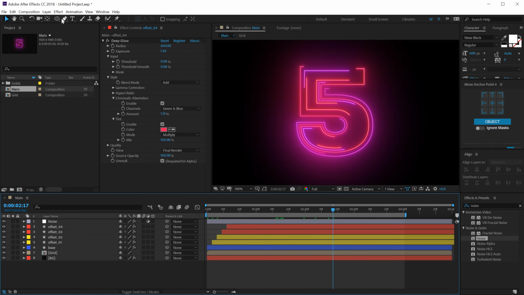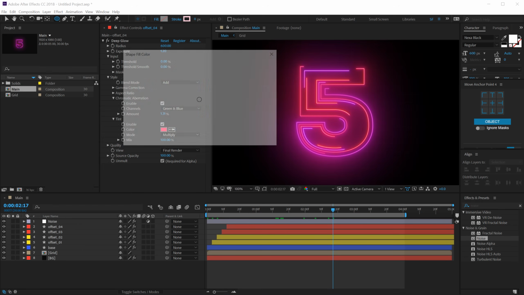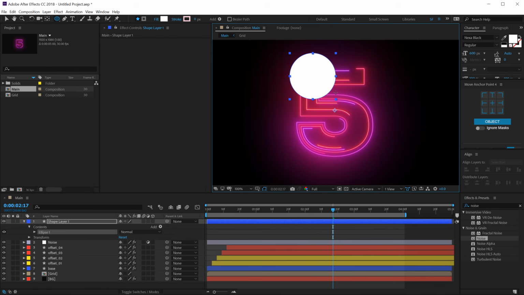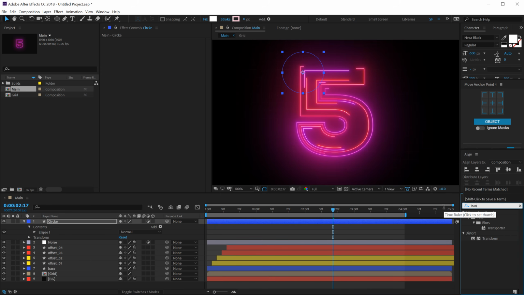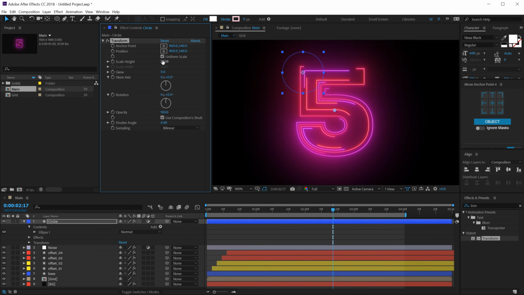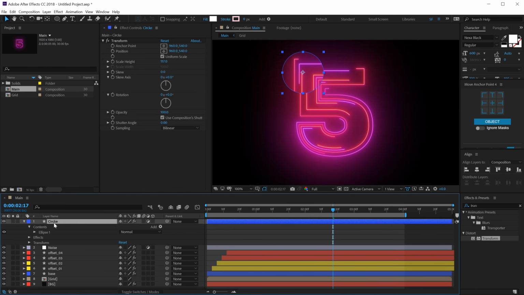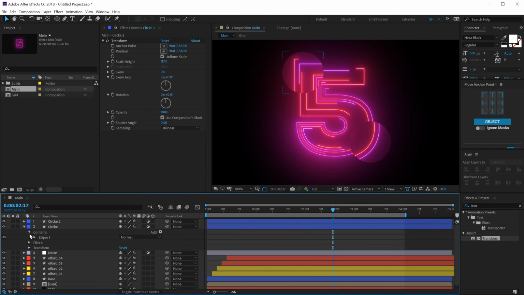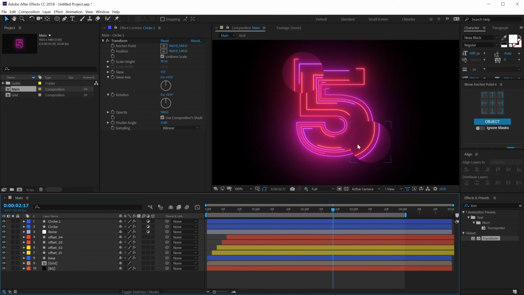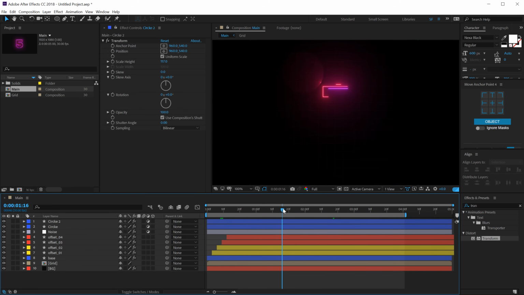For example, if I can just add a simple circle without a stroke with just a fill, something like that, and make it adjustment layer. Let's call this circle, and go into effects and preset, type in transform, and let's increase this a bit. Let's hit Ctrl D to duplicate it, and let's place one right over here. So just random stuff to give you guys an idea of what cool things you can do using this technique.